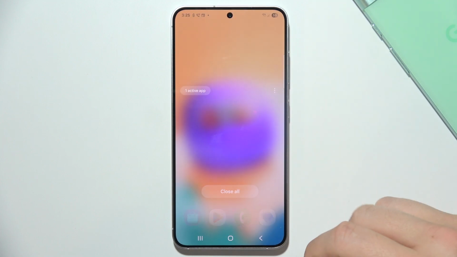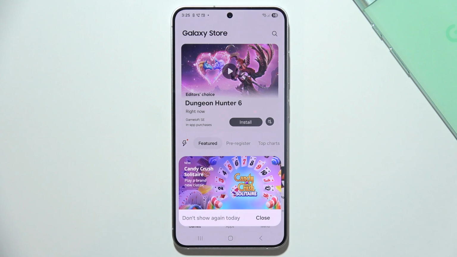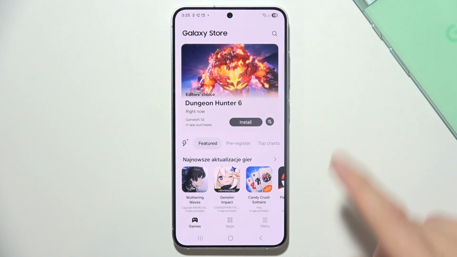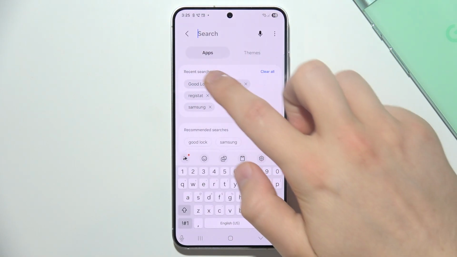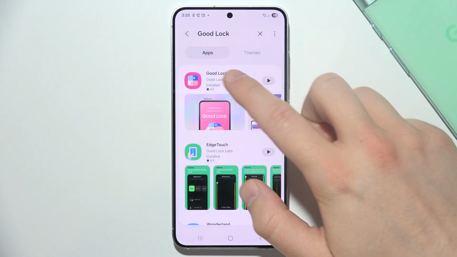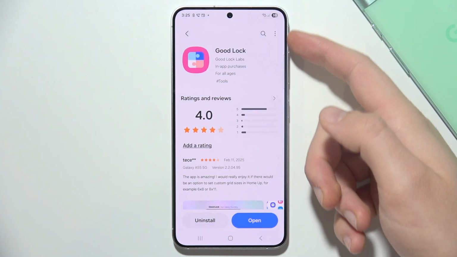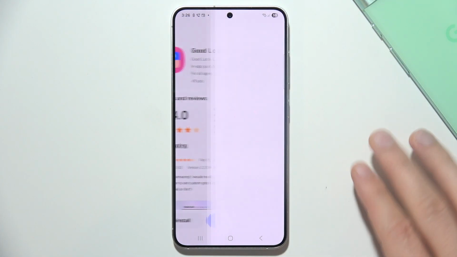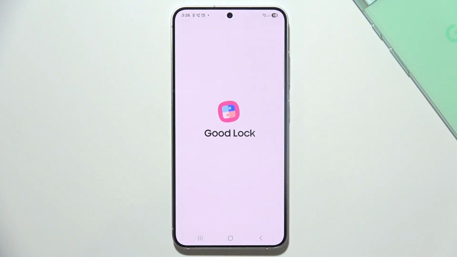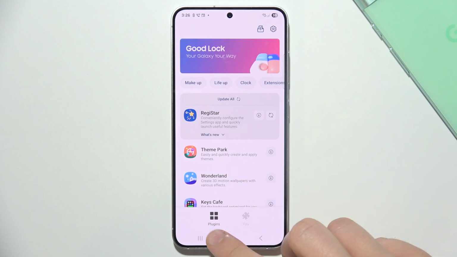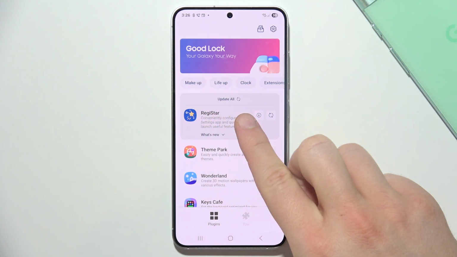So how it actually looks, how we can actually do this, you have to go into the Galaxy Store, and you have to search for this application, Good Lock. This one, and you have to just download it on your phone, then open, and now just wait for the loading screen. You have to search for the Plugins Registrar.